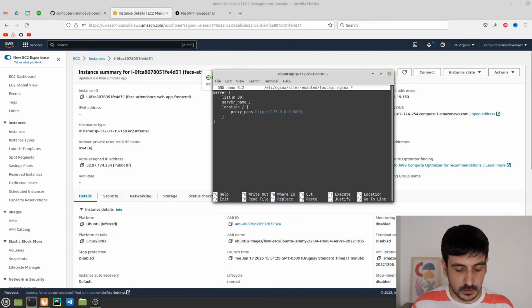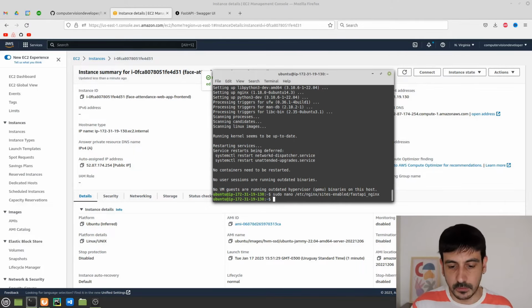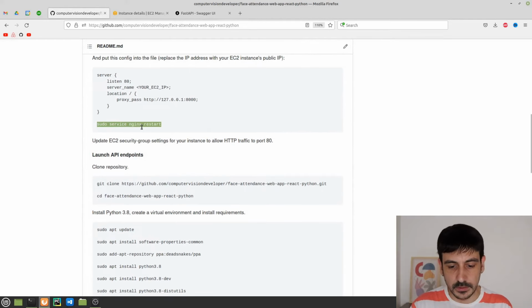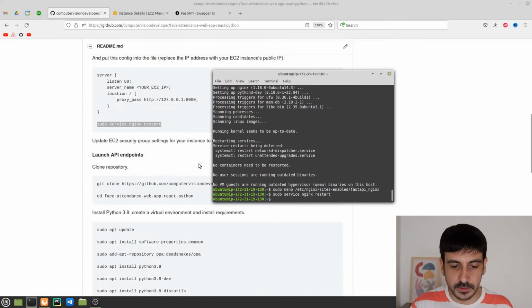Now let's copy the IP for this new instance. I'm just going to save all changes. Let's go back. And now I have to execute this command, which is restarting the server.